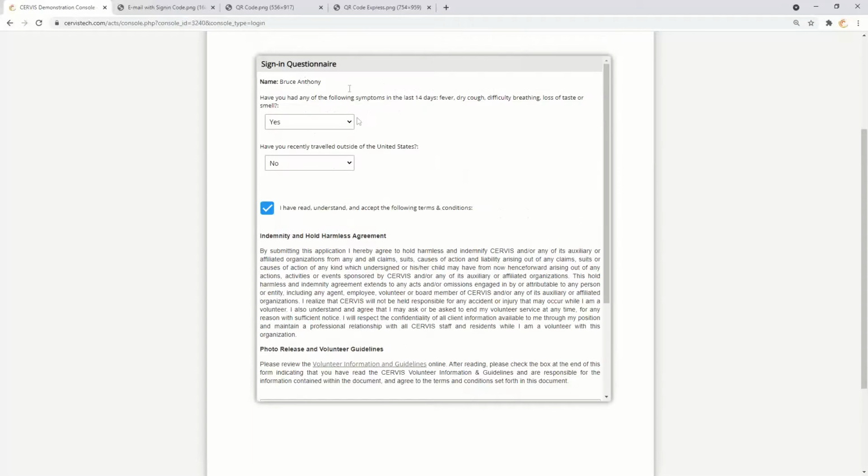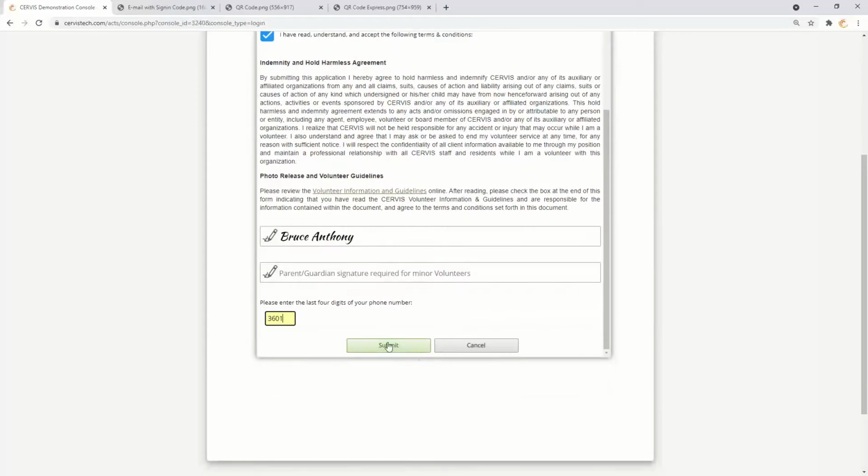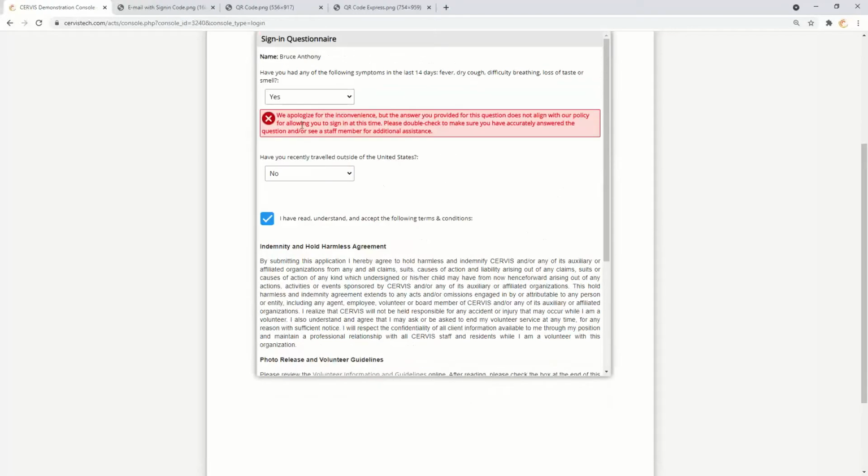Now, if I answer this incorrectly, like I mentioned earlier, I said, yes, I am symptomatic. Then if we go down here and try to sign in, we're going to be presented with an error. And again, the language within here is something that you can modify, but this is the default language here. Just asking people that they double check they answered this correctly. Otherwise, they need to see a staff member for assistance because they cannot sign in.